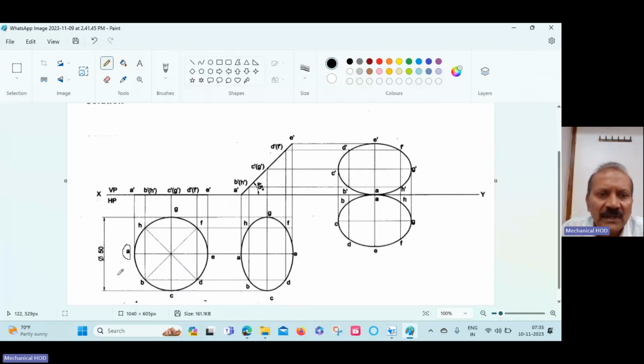So we'll draw the top view of the circular lamina in true shape such that point A comes to your left side. Draw a circle of diameter 50 and divide this into 8 equal parts and name it A, B, C, D, E, F, G, H. This is the true shape. This is the top view. The front view of the circular lamina will be a straight line like this. A straight line will be the front view of the lamina.